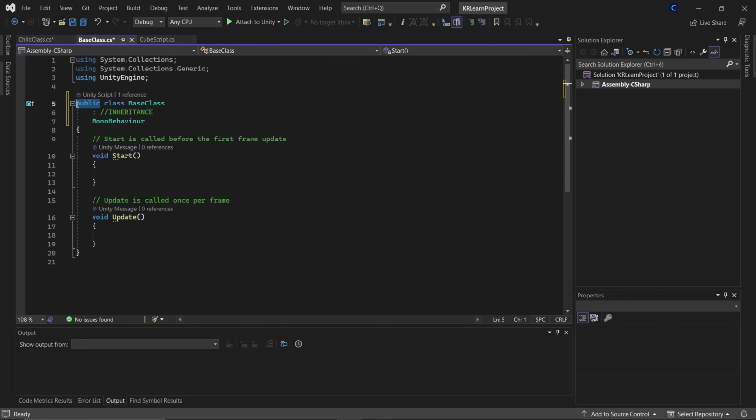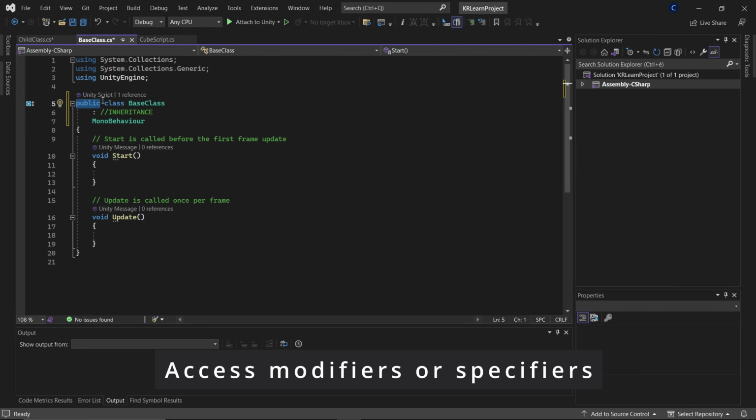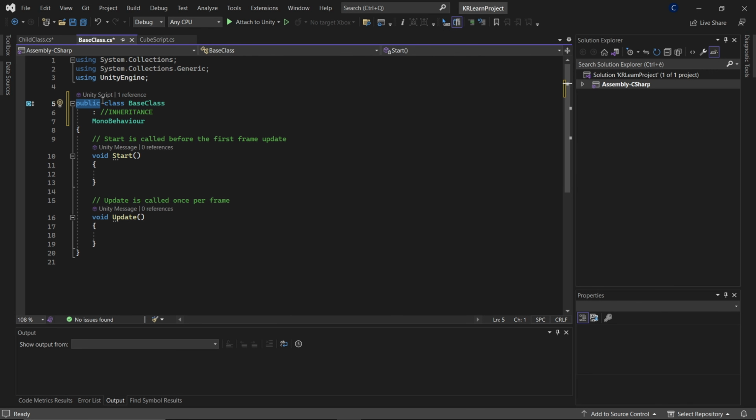If you take a look at this class, we have a public here, which is a so-called access modifier or access specifier. Now public is the top level access modifier, which basically allows everything to be accessible from anywhere, okay?